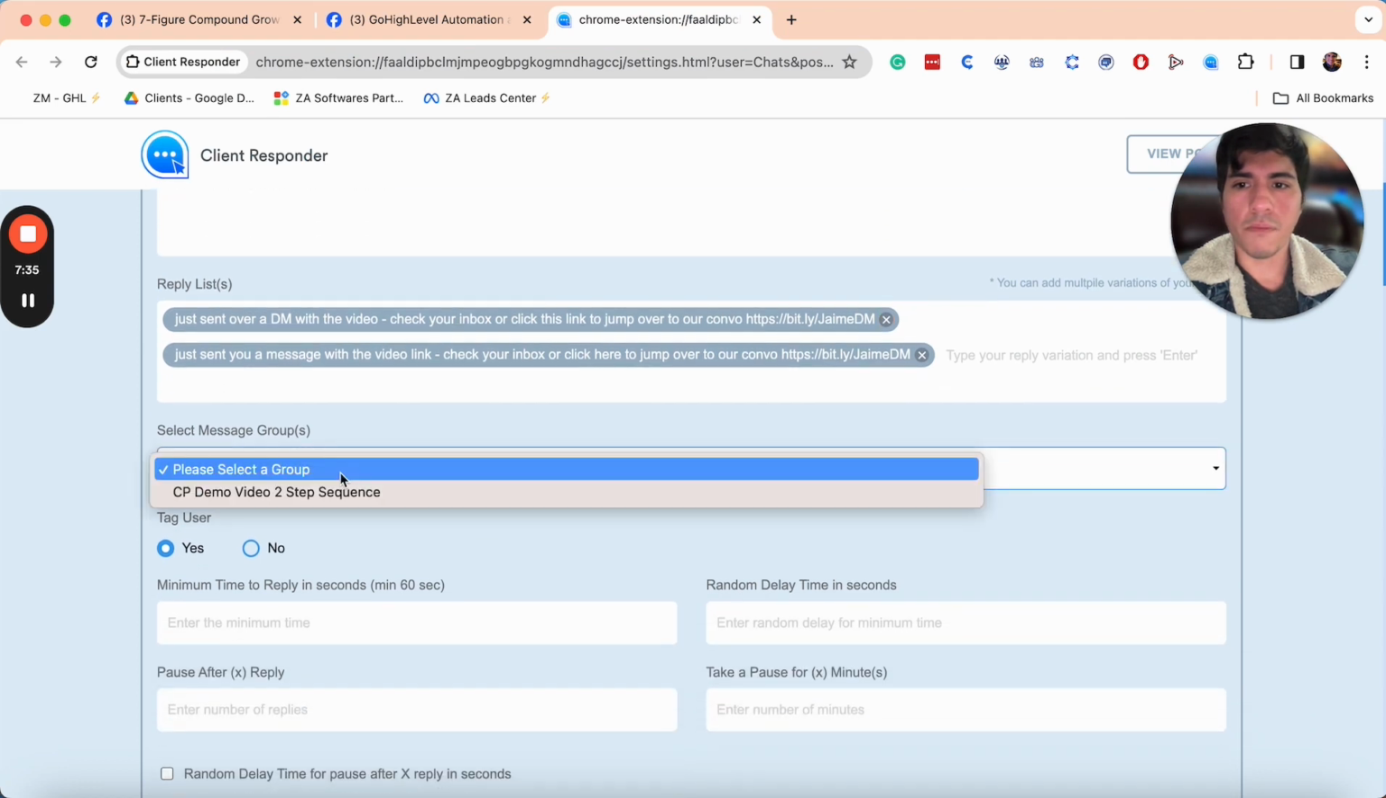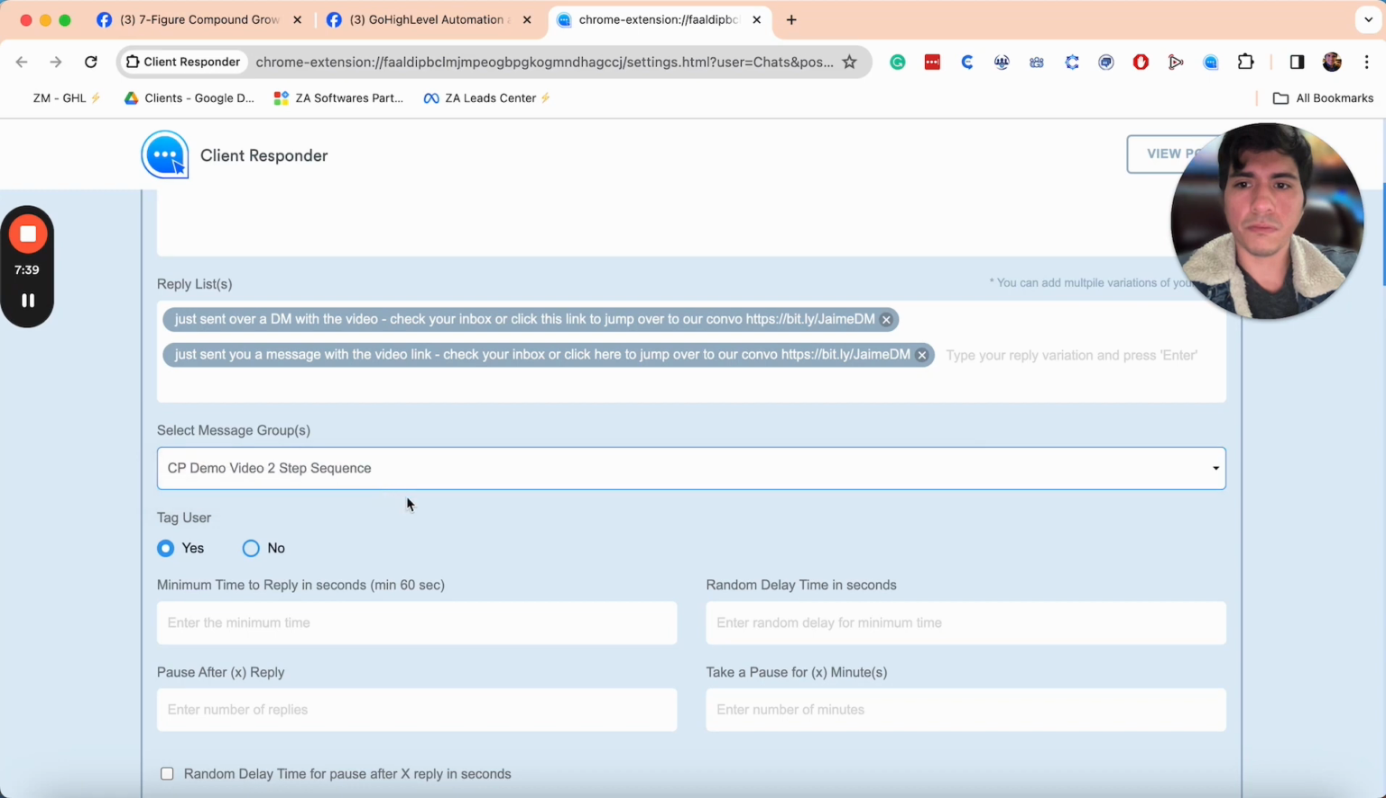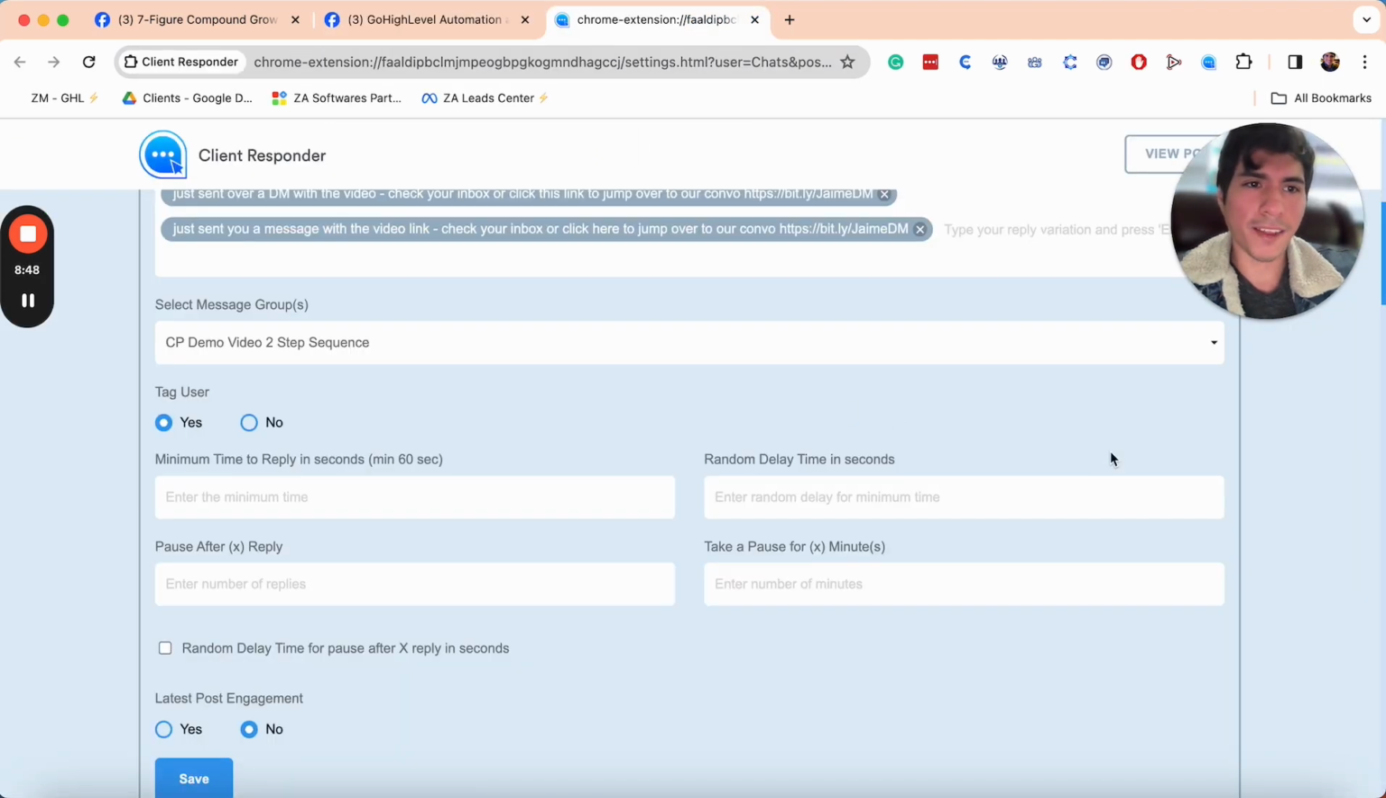We can select our message groups, right? So I'm going to select client prospector demo. Okay, that's the group that we have set up. Tag user, yes, I do want to tag the user, so that way when it responds on the comments, it does this first and tags them. So yes, we'll tag the user.